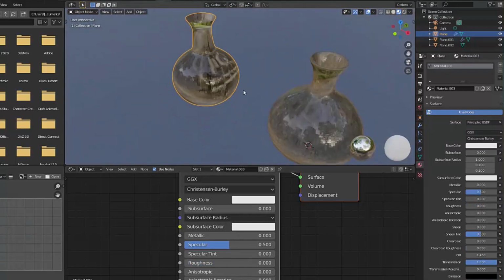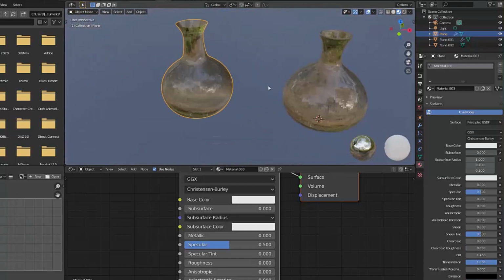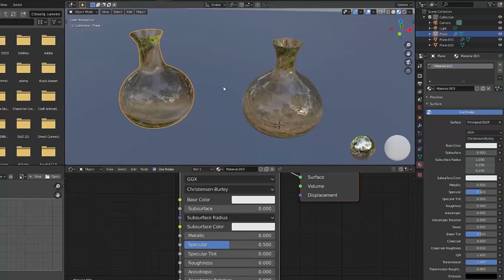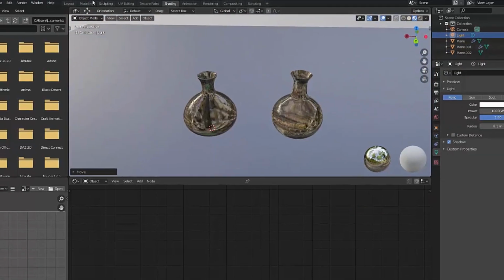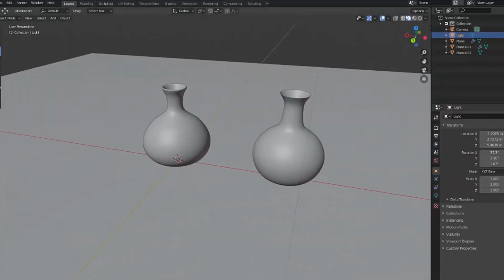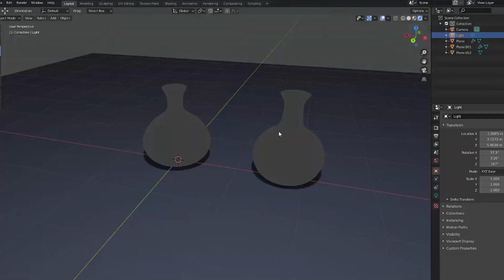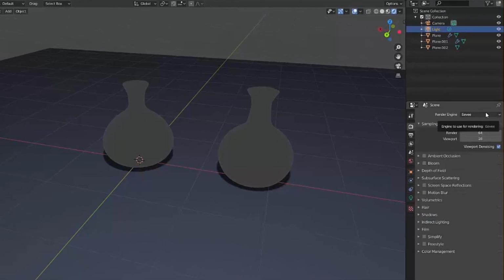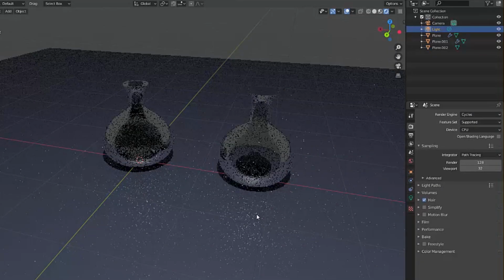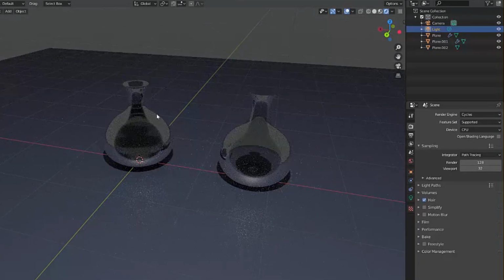You can see here that we have a default reflection already, but we can change that later and apply another background image and use that for our new reflection image. Going back to the layout tab, I'm going to switch on viewport shading and I'm going to change the render engine to Cycles. It's not yet looking good. We still need to set up a good environment image to give us good reflection and additional lighting.